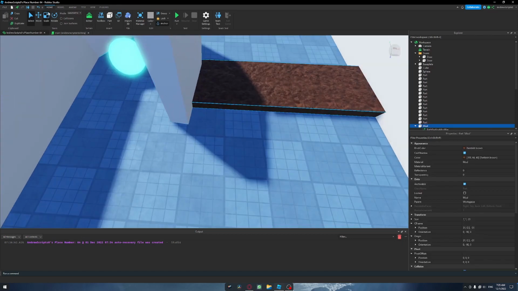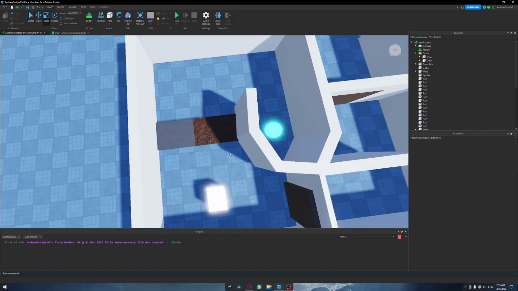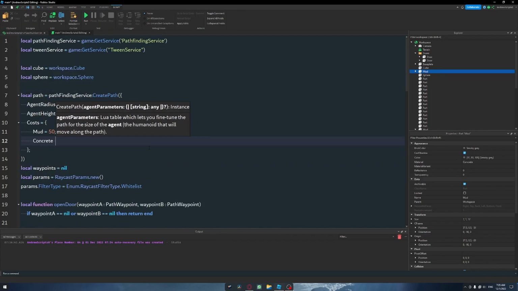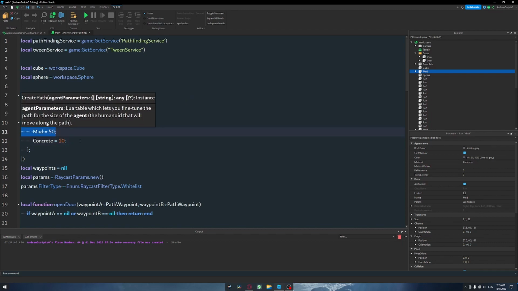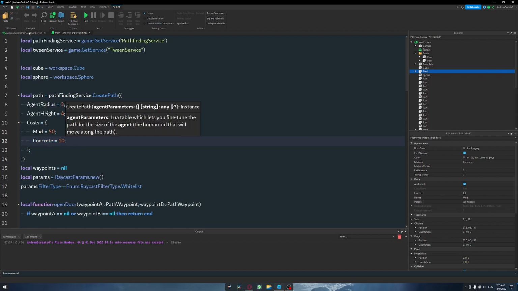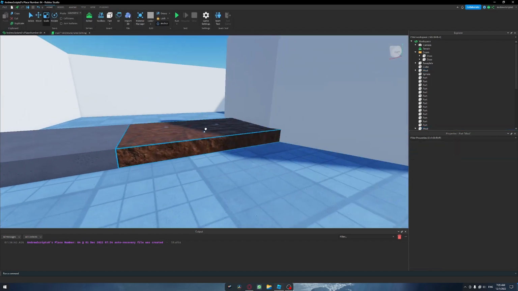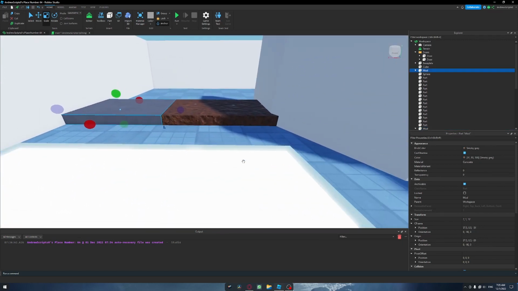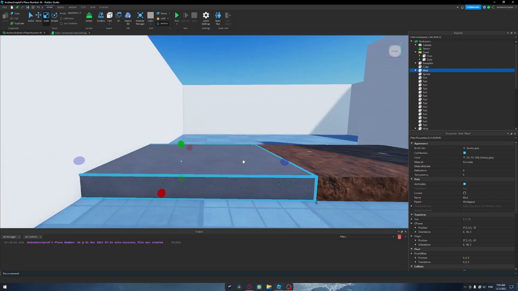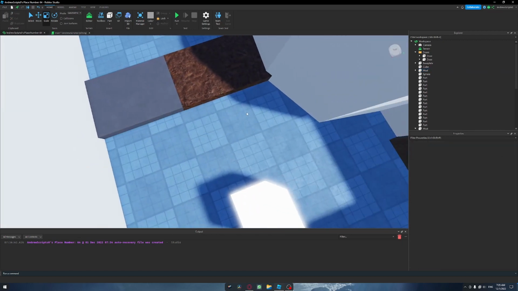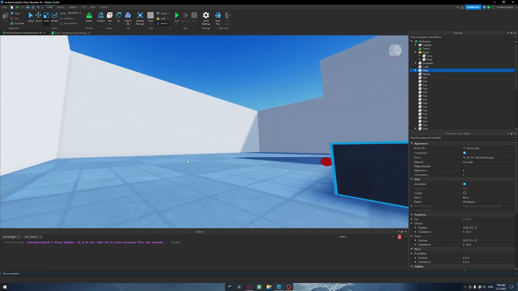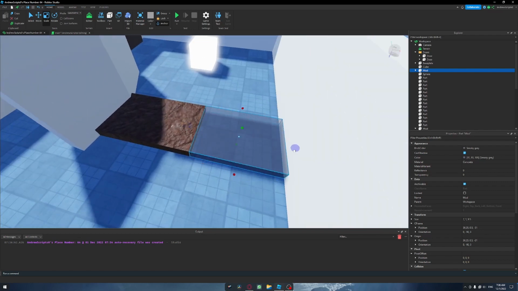Alright, so we can now even set a concrete. So I put here a concrete. I'm going to go into the script and write concrete is equal to, let's make it 10. So basically the higher the cost is, the more the cube will try to not go on that thing. So this has a cost of 50 and this has a cost of 10. So basically the cube will try to go on the concrete instead of mud. But if I make this, the cube will just try to go on the normal base plate and just not touch anything, which is what I want.